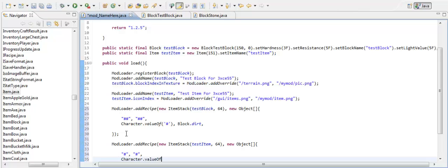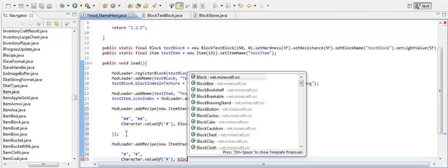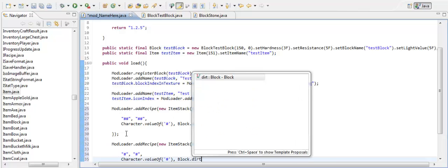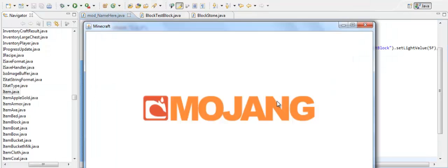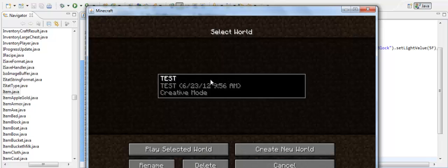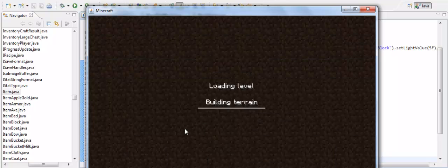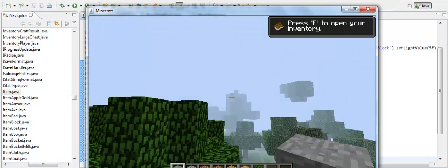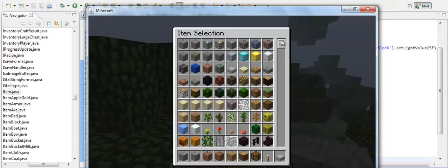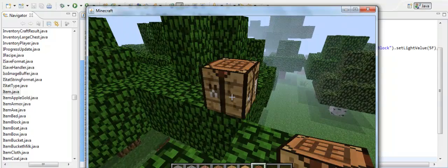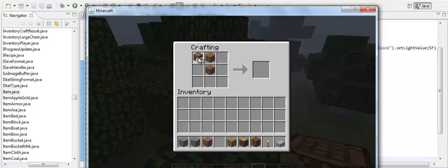Character.valueOf would be Block.dirt, like so. And now we run it. Alright, so we'll go to single player and test. And it's not wanting to launch by double click, so I have to actually go here. Alright, and now if I get a crafting table, like so, then I find the dirt, which is right here, get a whole stack of it. Now, if I place down the crafting table, and I do this, and it doesn't work, and I don't know why.